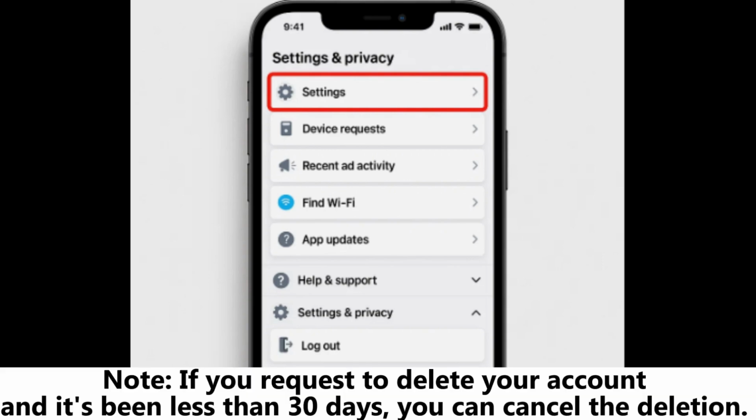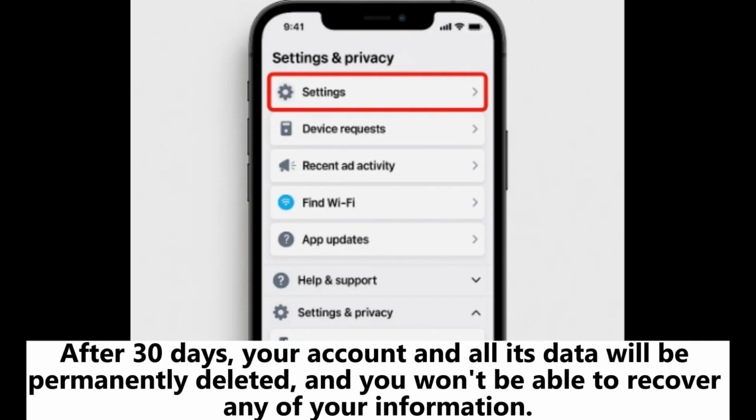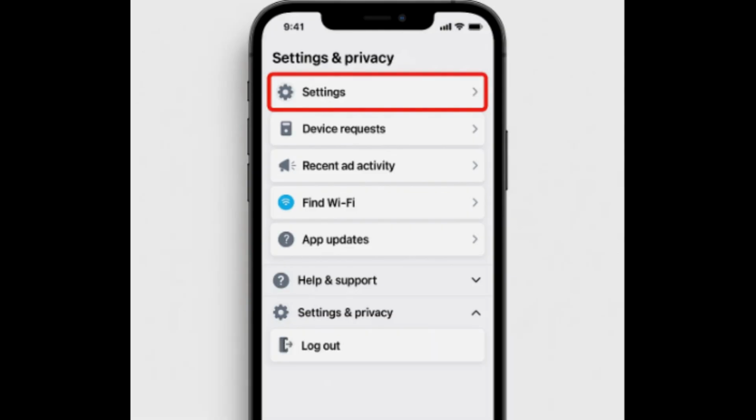Note, if you request to delete your account and it's been less than 30 days, you can cancel the deletion. After 30 days, your account and all its data will be permanently deleted, and you won't be able to recover any of your information.